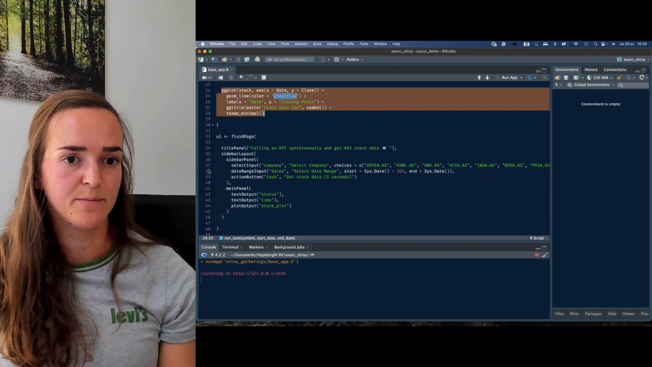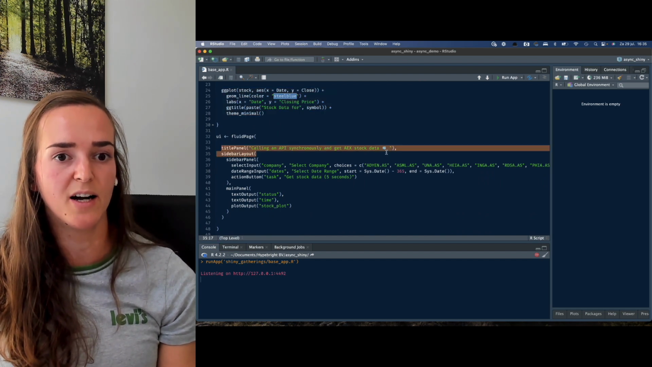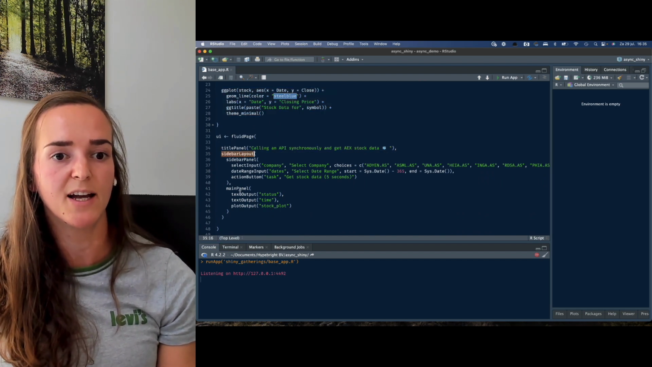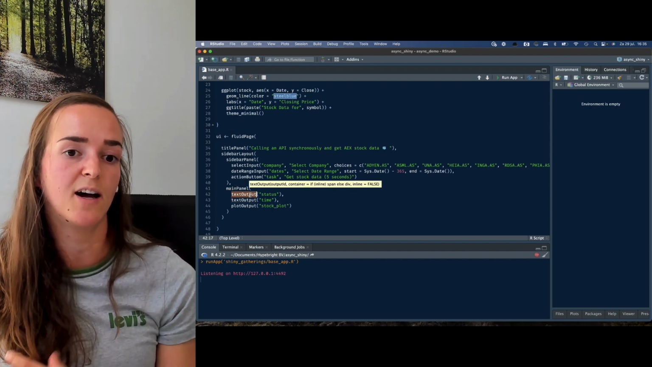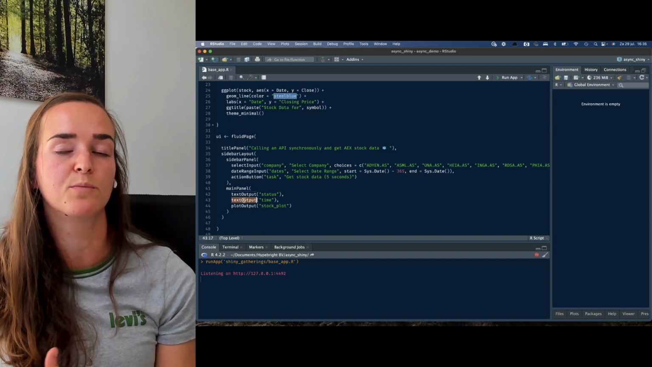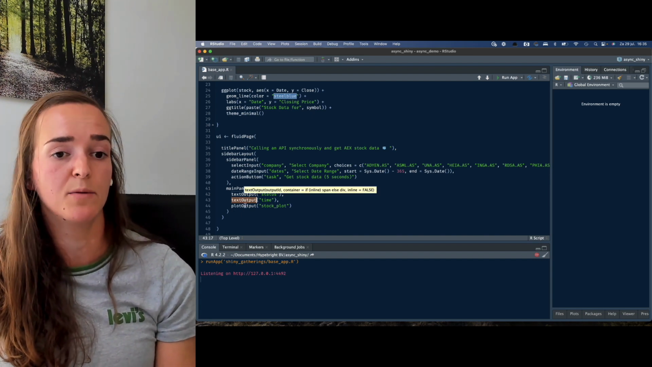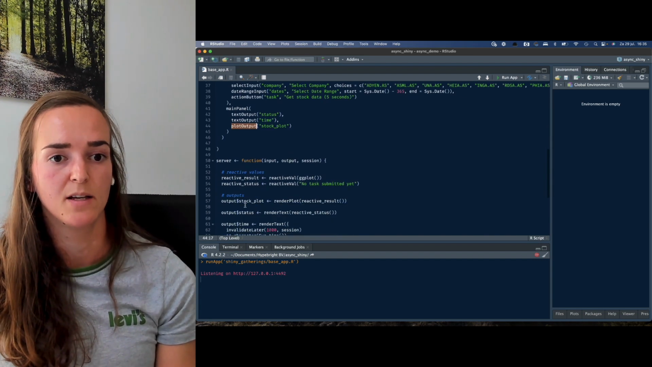Then when we get to the UI, we see a very simple UI, a title panel, a sidebar layout, a main panel, some inputs. We see the text output that outputs the status. We see the text output that outputs the time. And of course, we have the plot.